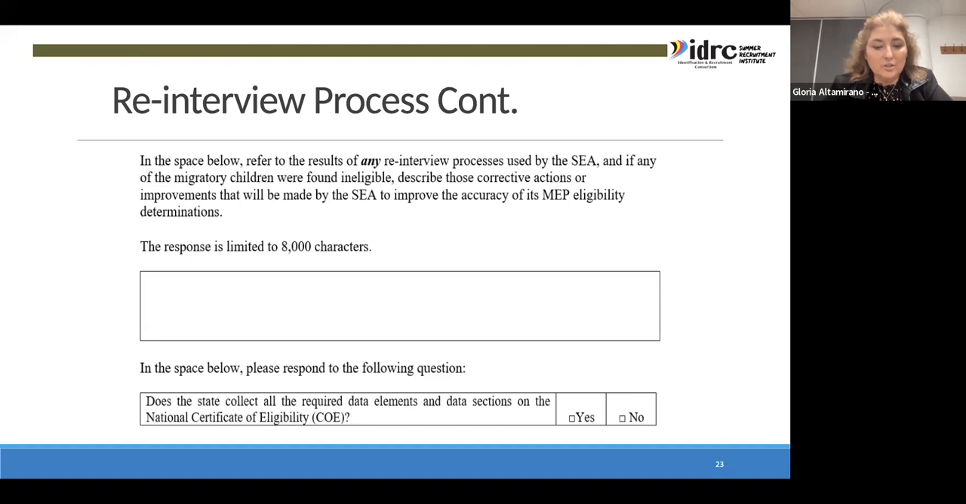And then it also asks, does the state collect all the required data elements and data sections on the National Certificate of Eligibility, that one little box where everybody has to have the same information, and hopefully every state is saying yes, because it is the same for everyone.